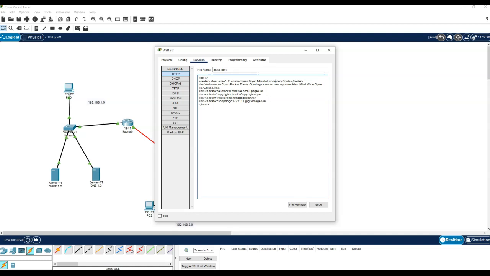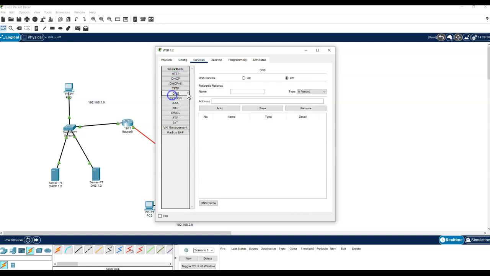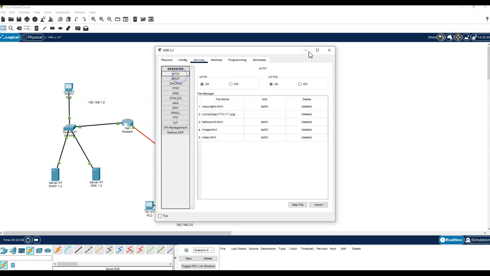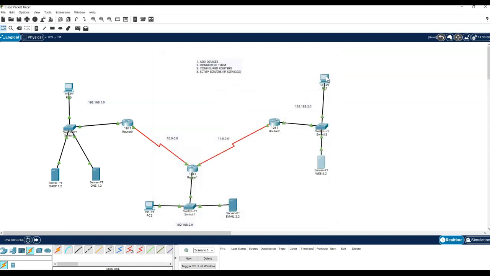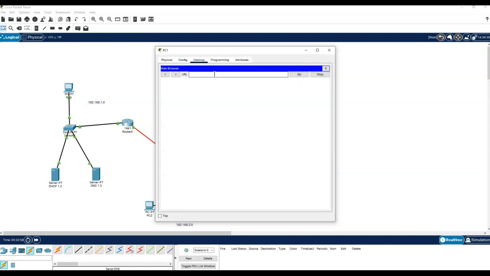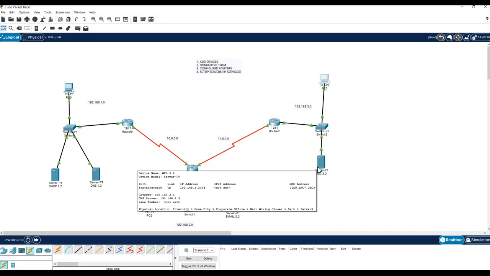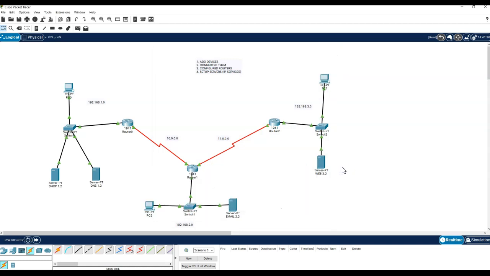So I'm going to get rid of some of this, and I'm going to click save, and it's going to override, yes. I'm going to make sure DHCP is not turned on. I'm going to make sure DNS is not turned on. In fact, I'm going to turn off email also. And then I can close that. Again, open up any server, go to web browser, and type in web.com, and click go, and it should take you to brianmarshall.com when I just changed it. So web.com points correctly to this server. That's how you know it works.